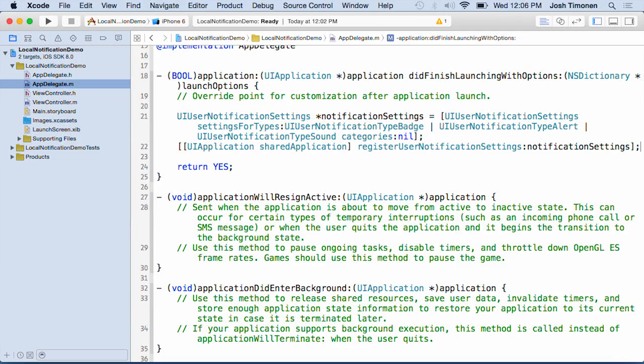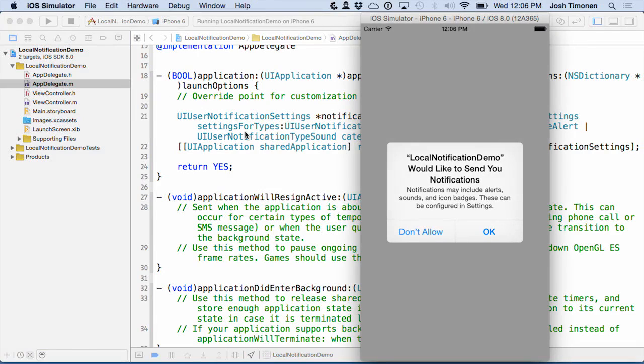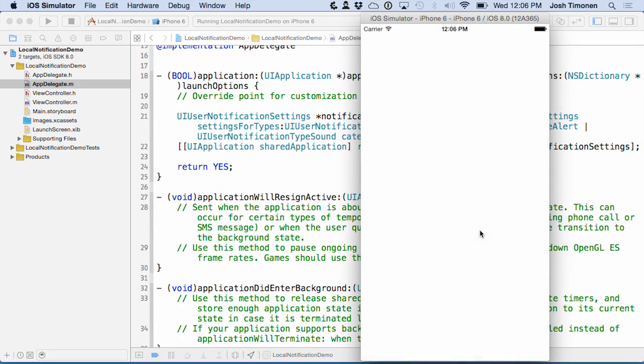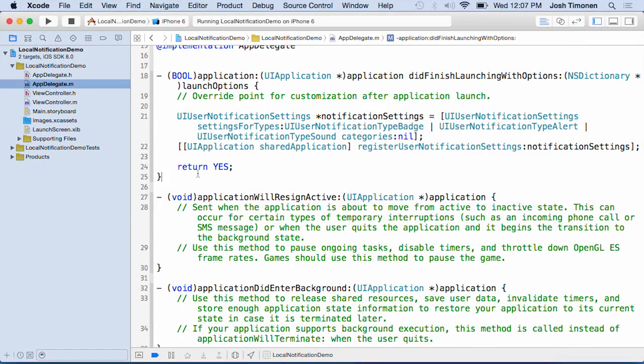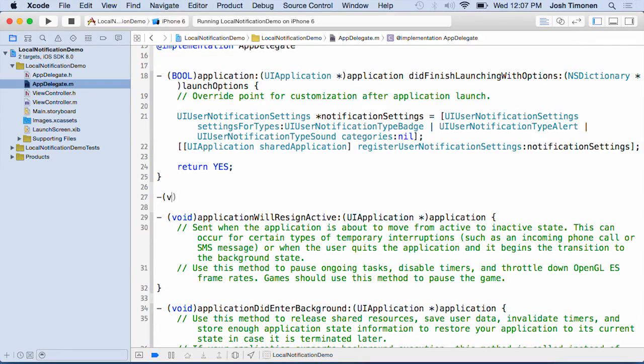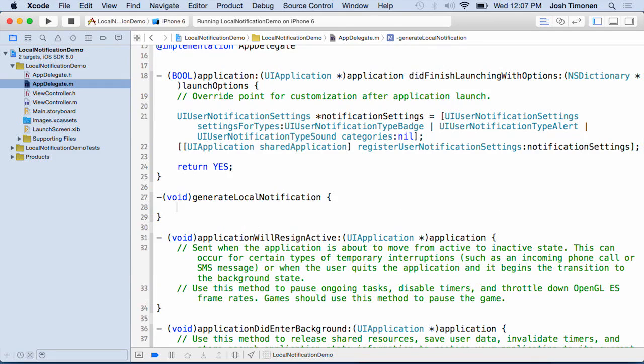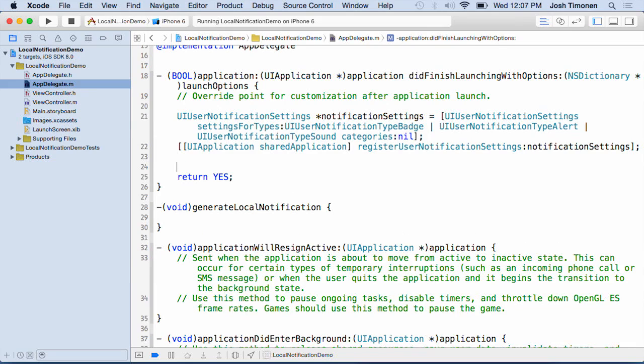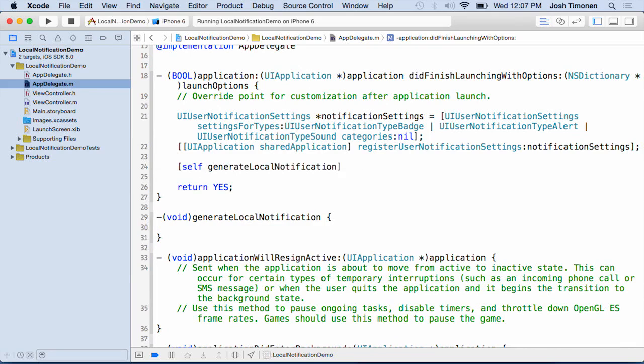Now, let's launch the app in the simulator by hitting the play button or using the hotkey Command R. We'll see the system alert asking for permission. Hit OK. Back in Xcode, in our AppDelegate.m file, we'll create a new method right below the didFinishLaunchingWithOptions method, named generateLocalNotification. We'll then call this method inside didFinishLaunchingWithOptions right before return YES. This will call our method and the code we're about to write as soon as the app is launched.